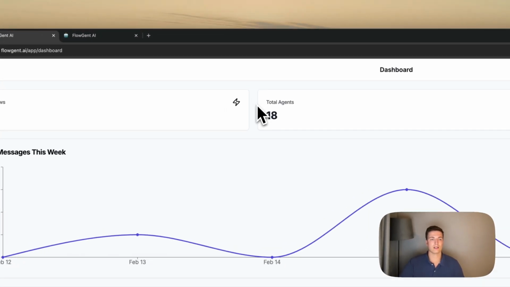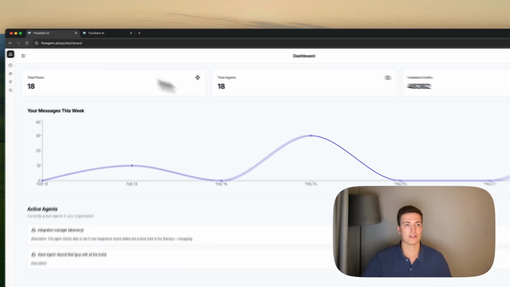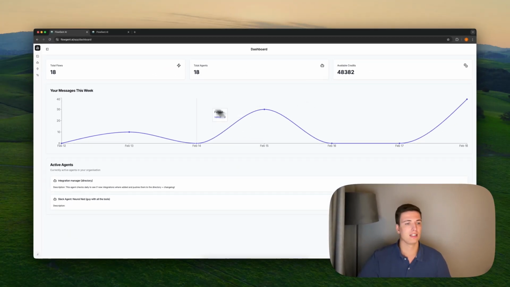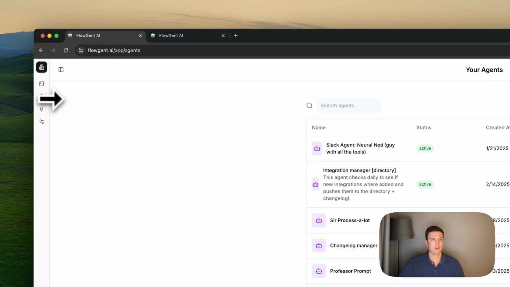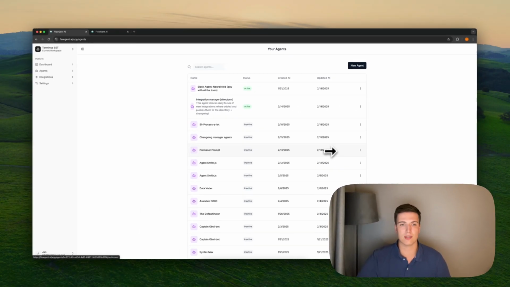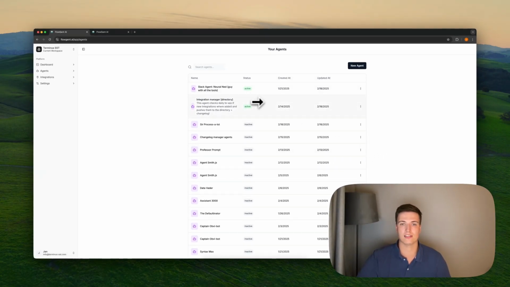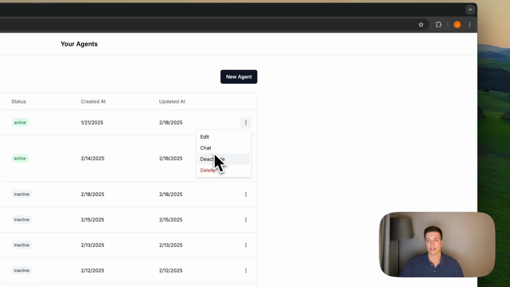So starting off in the app, this is the dashboard where you can see how many active agents you have, how many credits you have, what agents are active. Then if we move over here to the agent section, here's where you can see a table of all of your agents, easily see who's active, quickly deactivate them or chat with them.